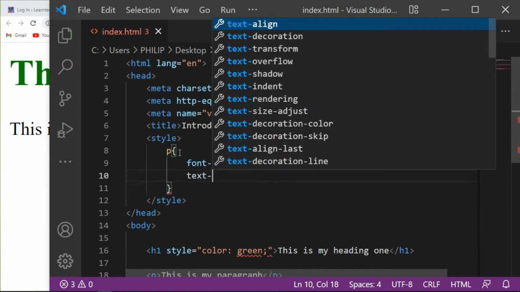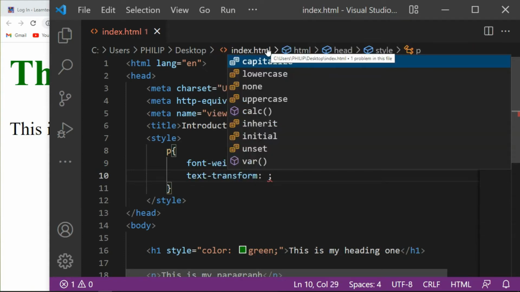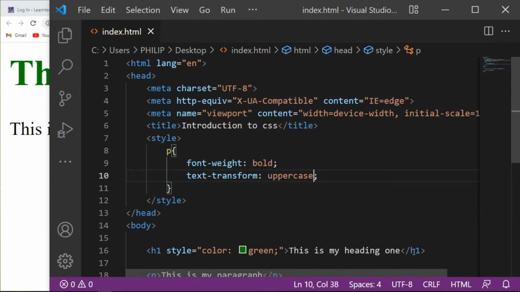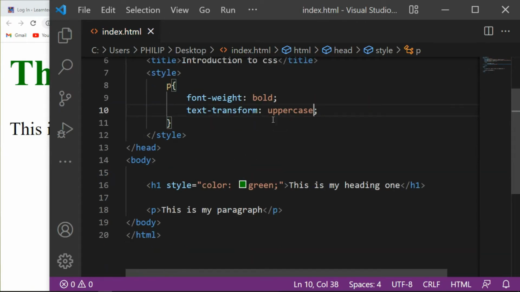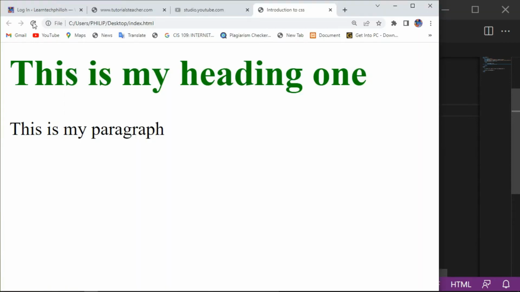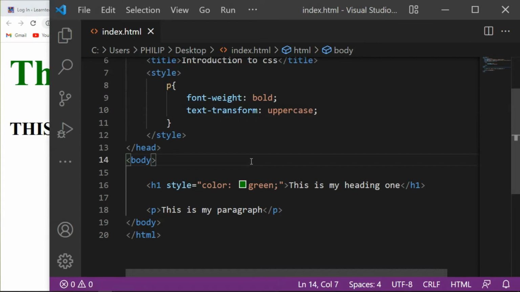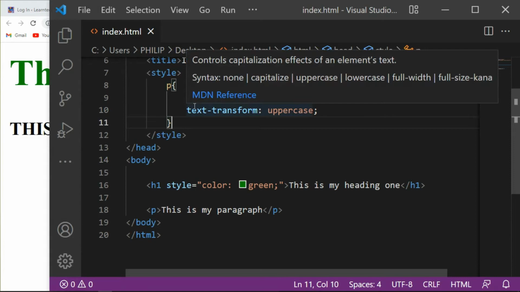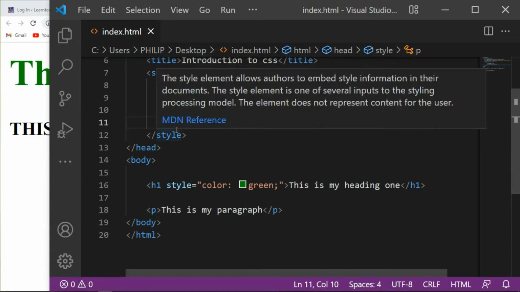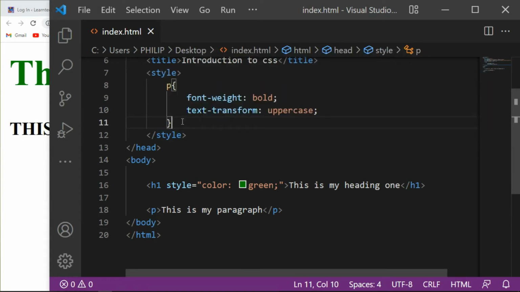You can use text transform. You can use capitalize or uppercase. So it means that first of all it will be in bold and also the text will be all in uppercase. All right, so if you click and refresh, you see that the change is in bold and also in uppercase. So this is what we call embedded CSS, whereby you use it in between the style tag, which is normally inserted in between the head tags of your file.